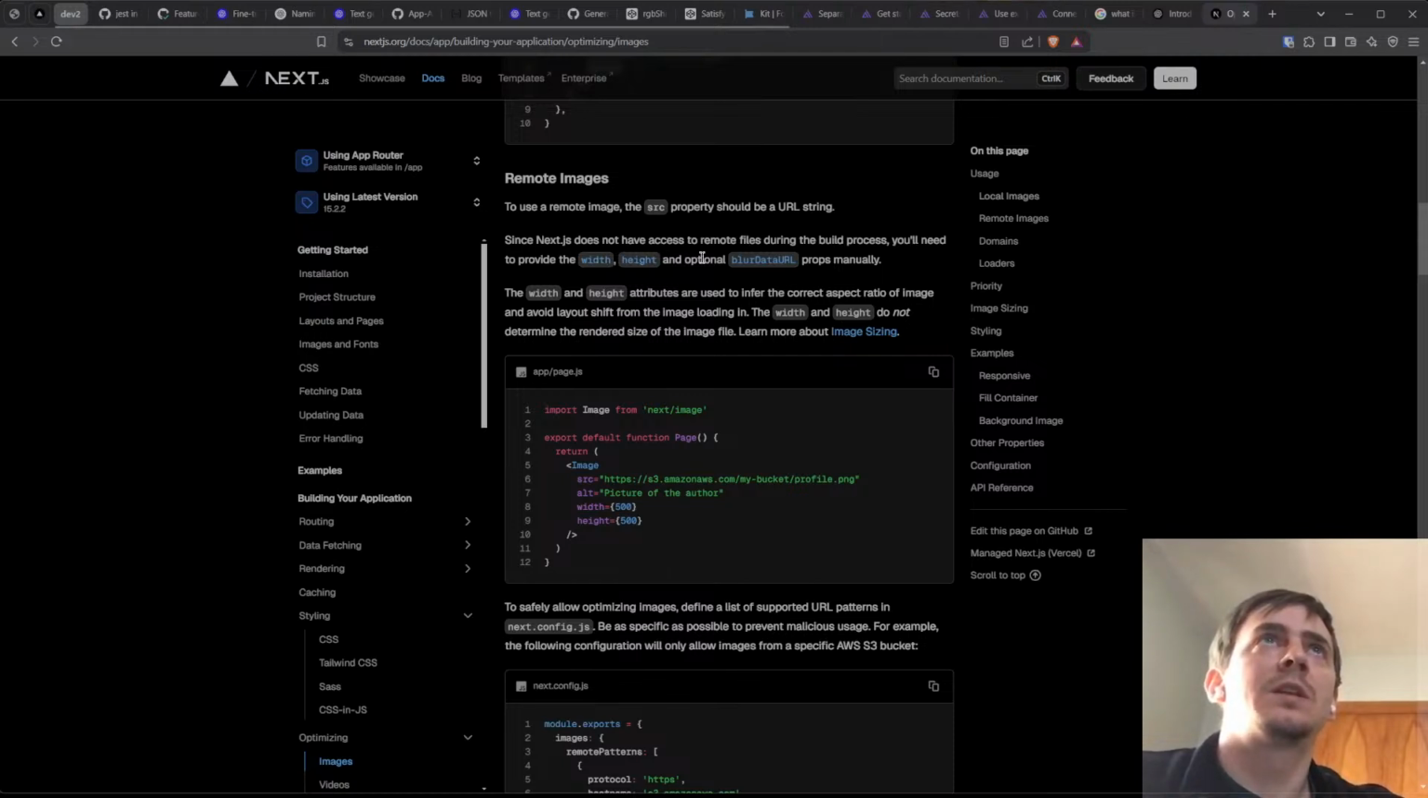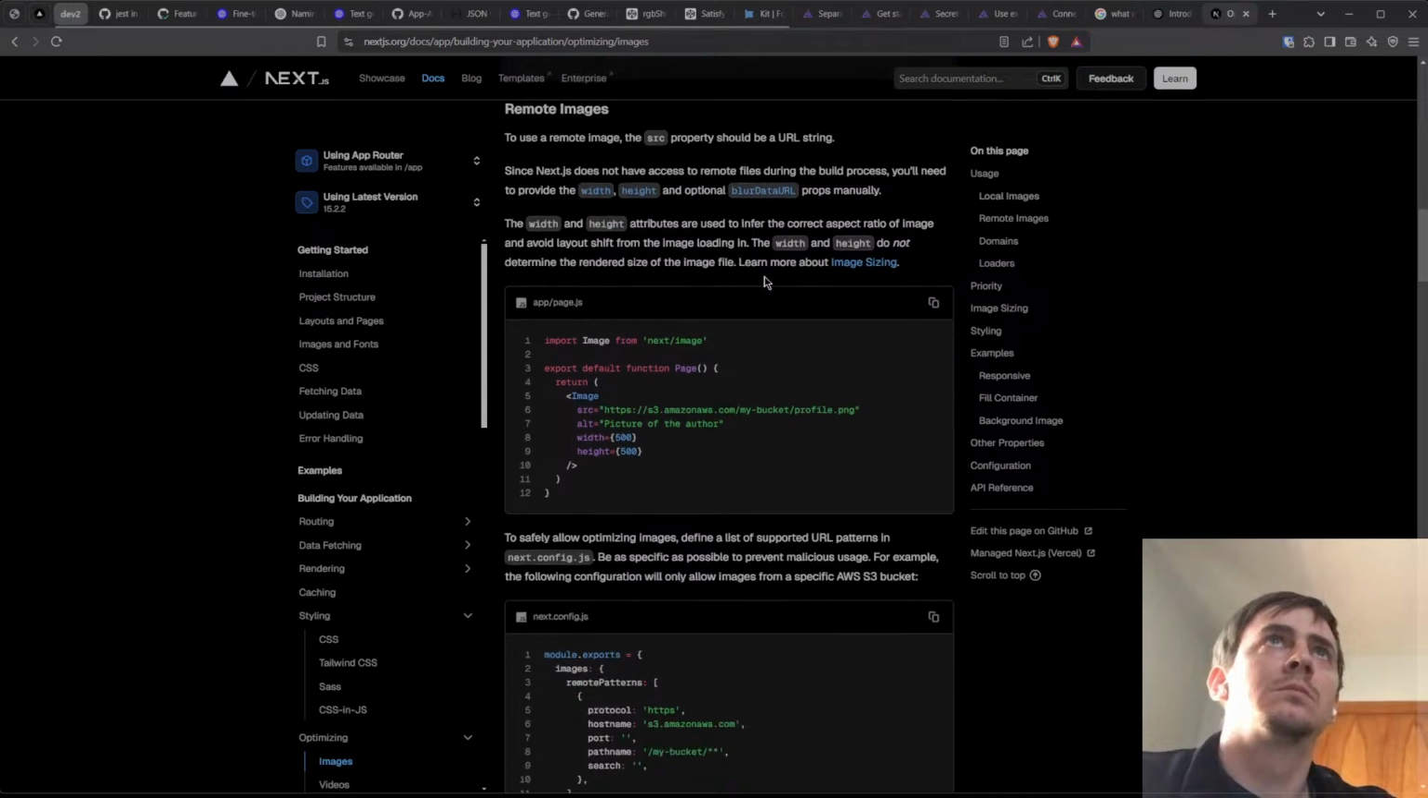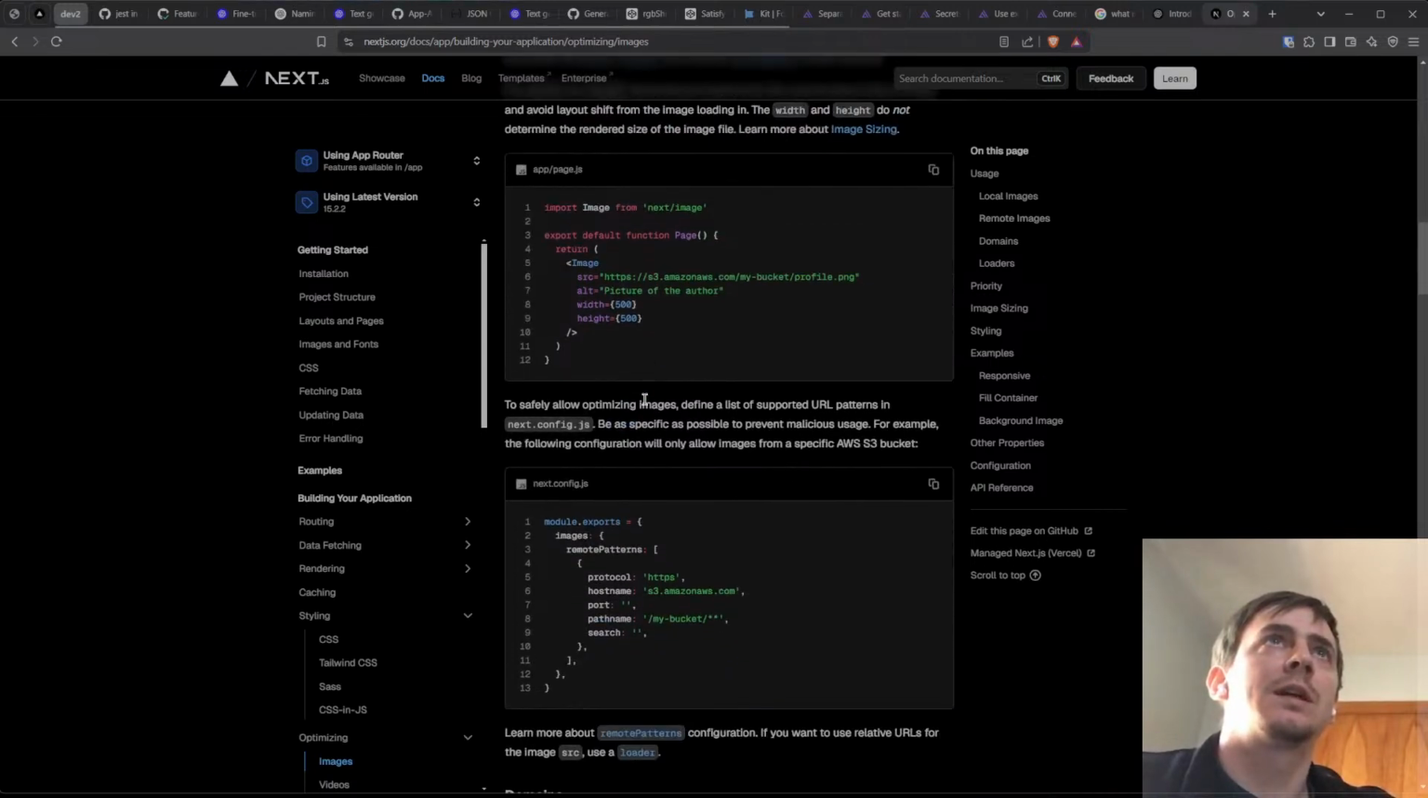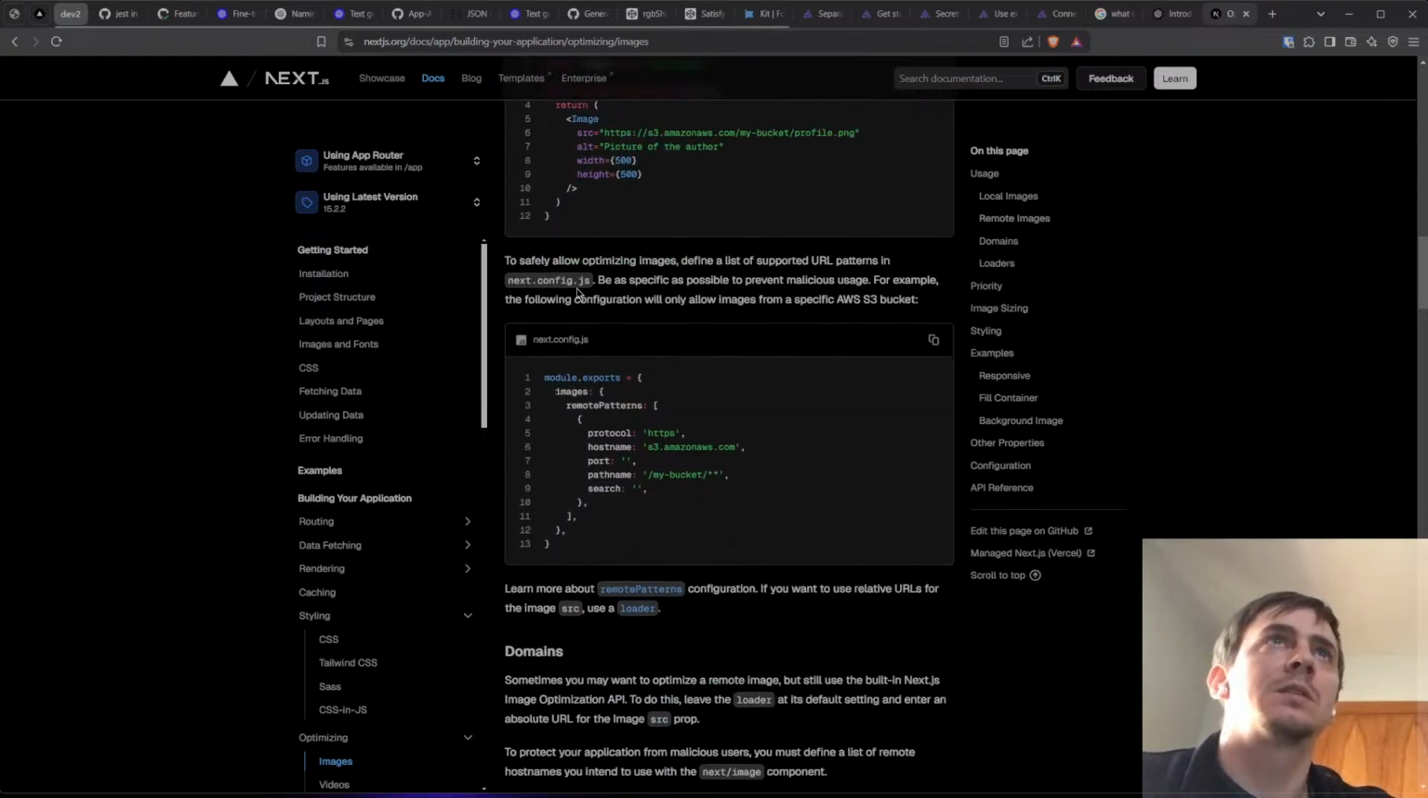You need to provide width and height for external images, because it can't calculate that. Really, it's just for the aspect ratio, so you could lie to it about the width and height, as long as it's the correct aspect ratio.